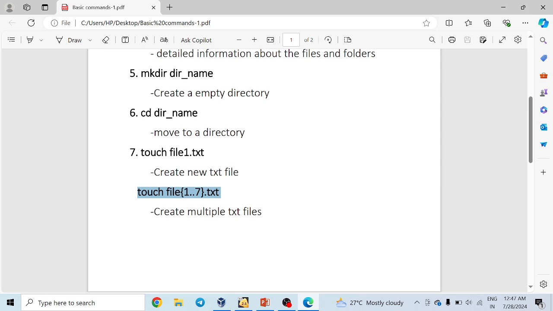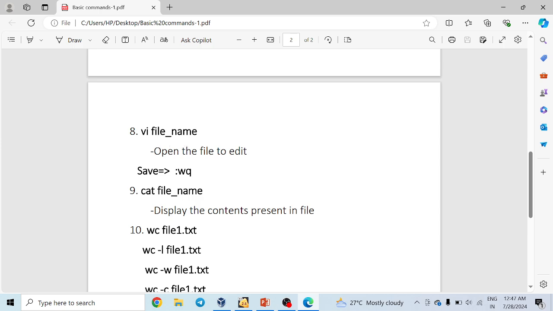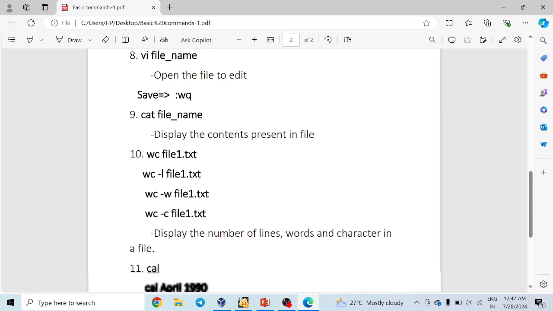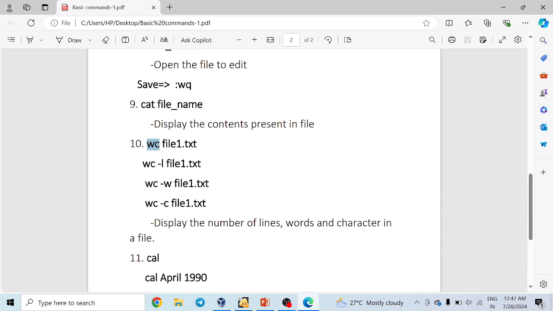Now, if I want to open a file, the simple command is the vim editor, that is vi, followed by the file name, and you can do some editing with that file. To save that information, you can press escape followed by colon wq. If you want to display the contents available in the file, simply use the command cat followed by the file name, which will display the contents present in the file, whereas the wc command will return the word count, which will return the line numbers, words as well as the characters.